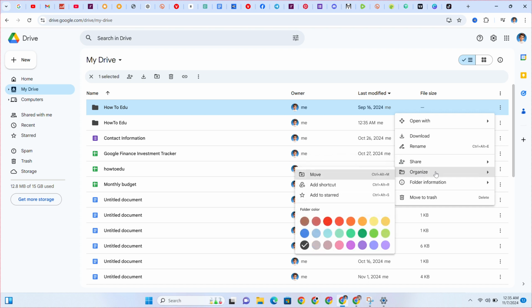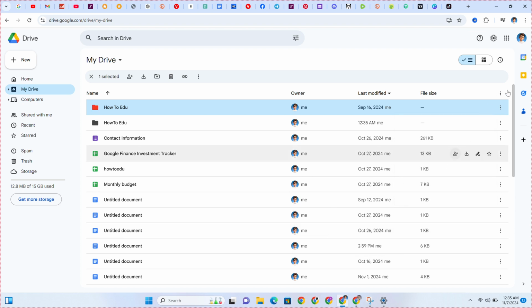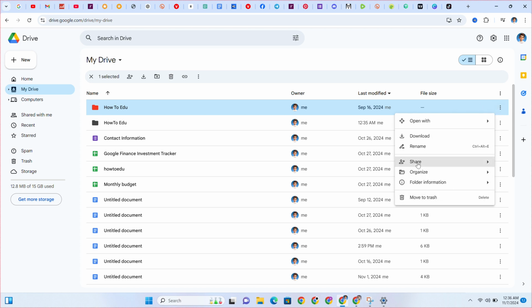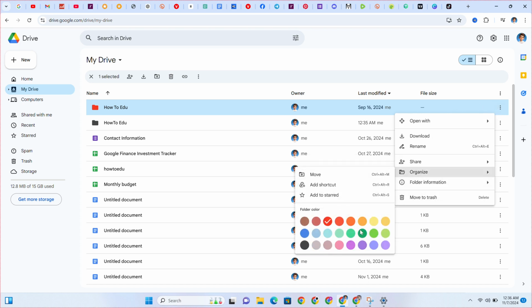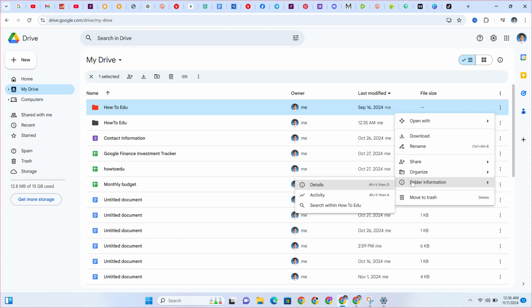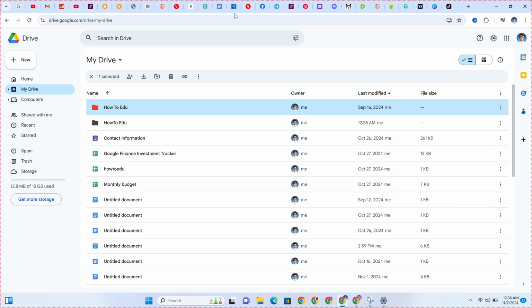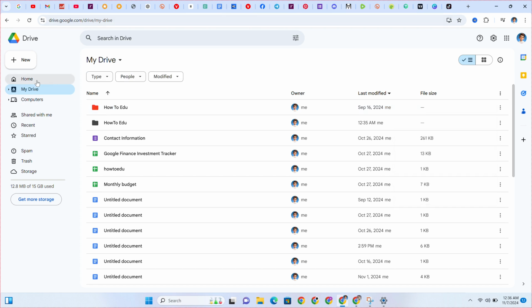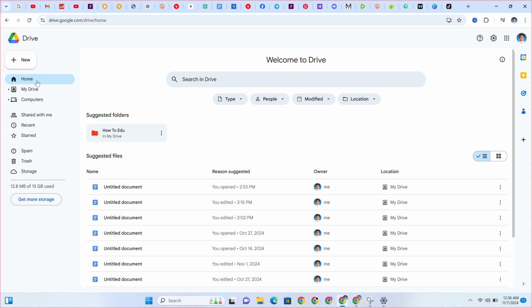Then you can also organize it. You can change folder color, right? You can see this is displayed as red right now. So you can organize this, you can change it to any color you want. Then the folder information, you can see the folder details, the folder activity. You can also search within HowTo Edu folder if you want. Then you can as well move this to trash, right, if you want that. So this is basically how you can use Google Drive. This is basically a full step-by-step tutorial.